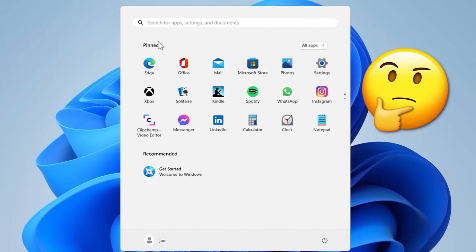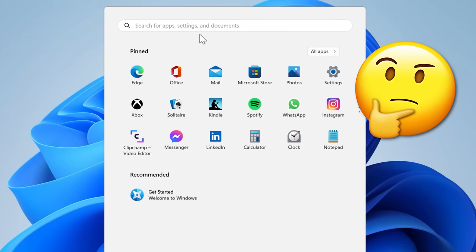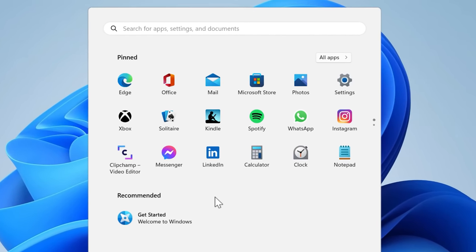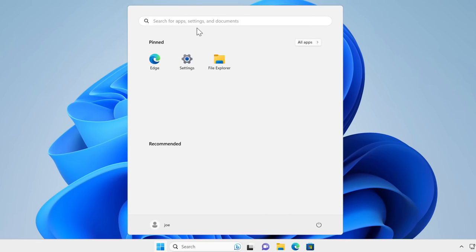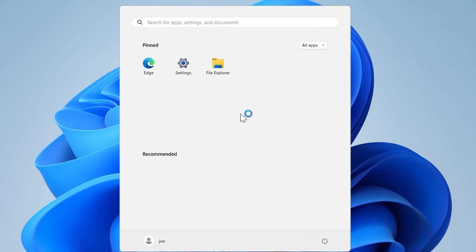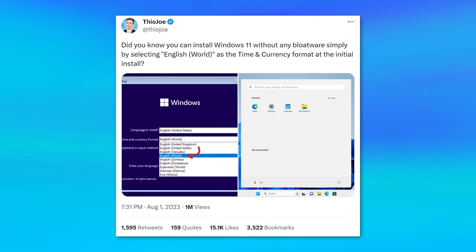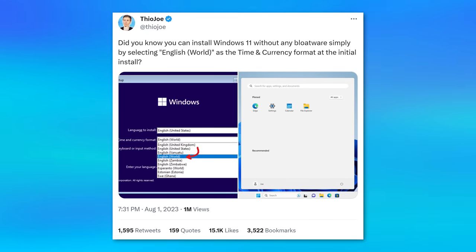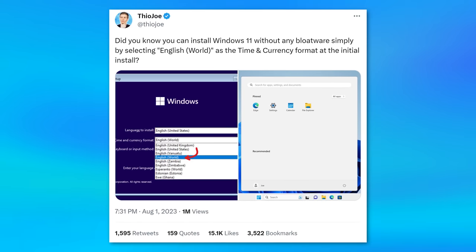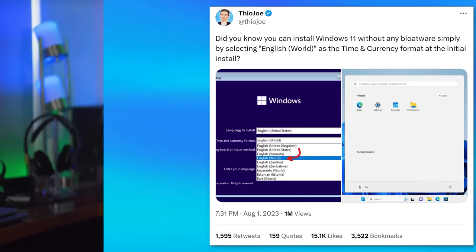You know all that bloatware that appears in the start menu on even a clean install of Windows 11? Well, what if I told you you could install Windows without all of that bloatware with just two clicks? I made a tweet about this and it went kind of viral, got over 1 million views, so I figured I'd make a video with a bit more details about it and how you can debloat it even more for other stuff that people might consider bloatware.